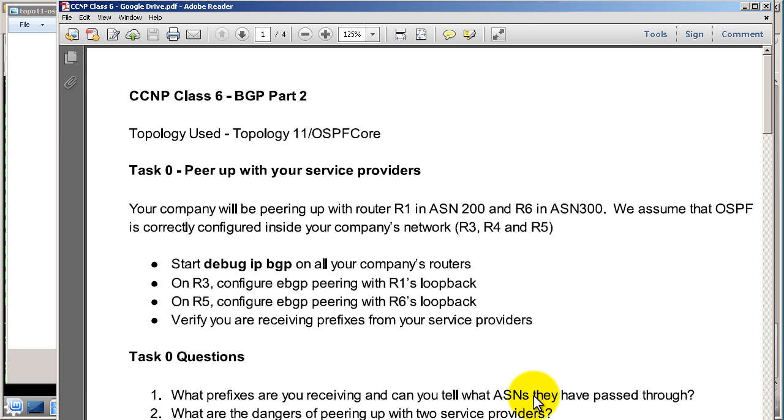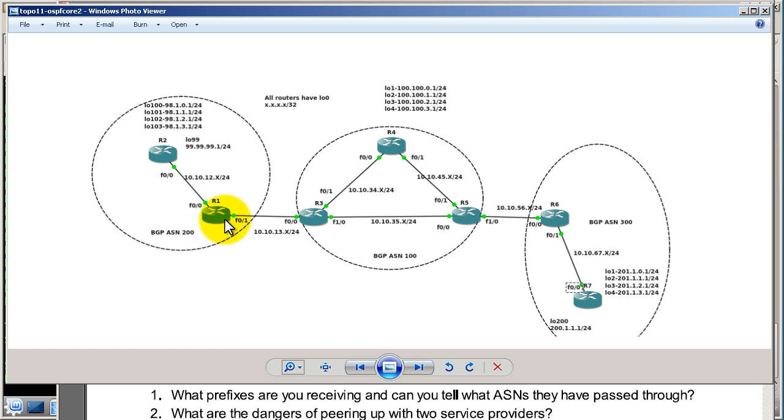Let's begin. Okay. Task 0, we want to peer up with our service providers. We're assuming that OSPF is good on the internal network, so we should have no problems there. We're also assuming that basically we cannot configure or go on our service provider routers. So R1, R2, R6, R7, we can't touch those guys. We're assuming that they are already configured, which they are, or they should be.